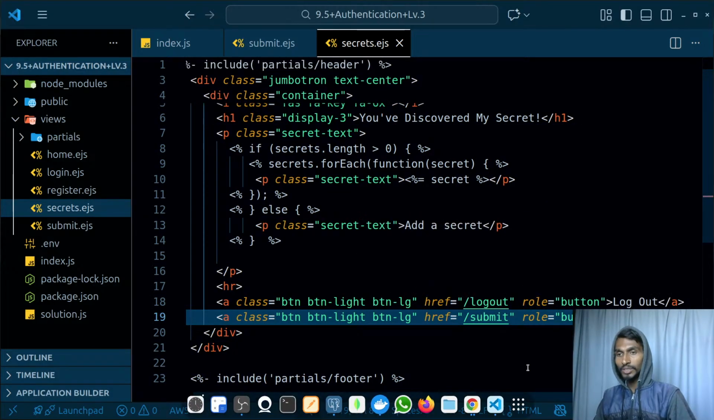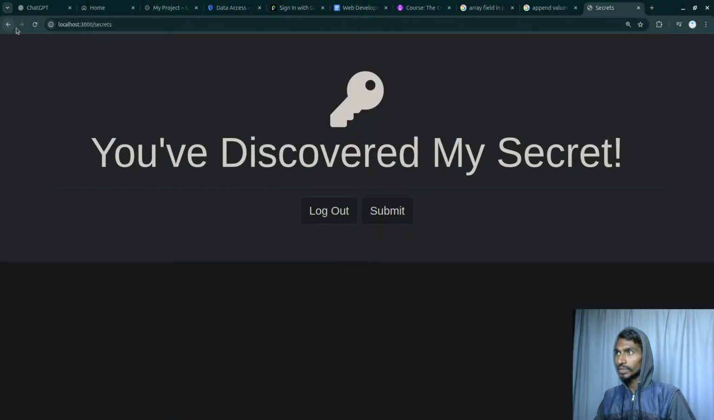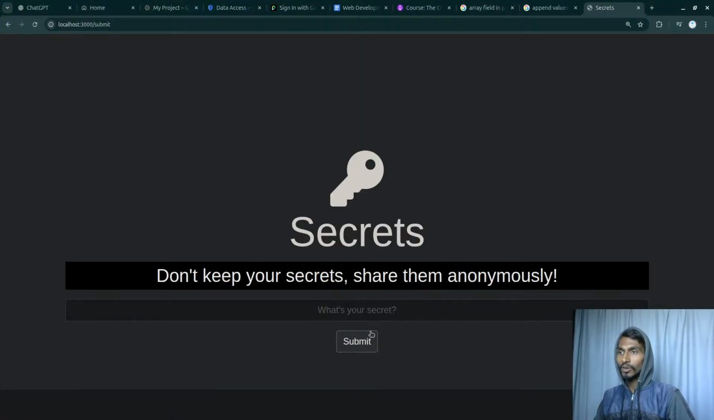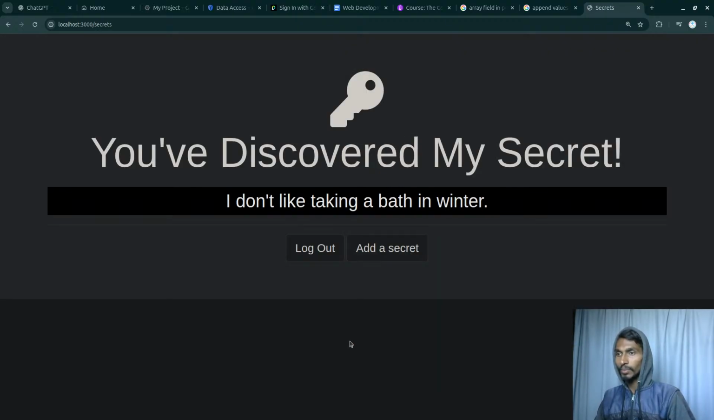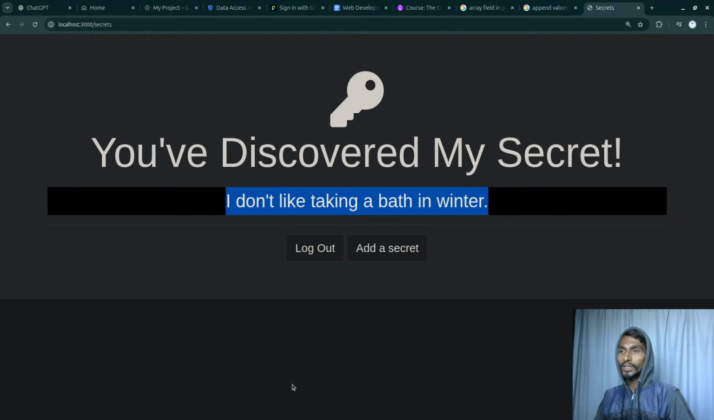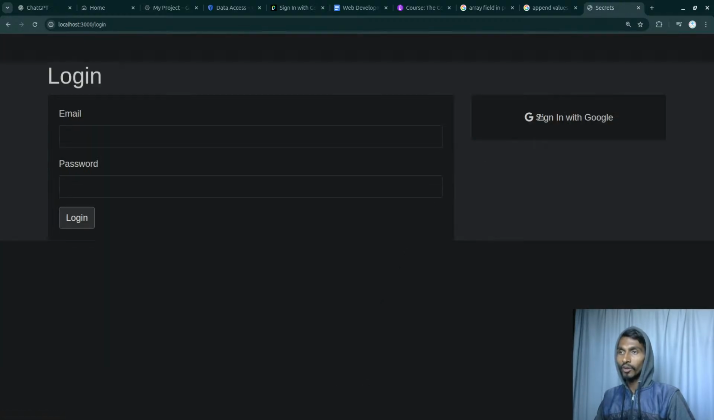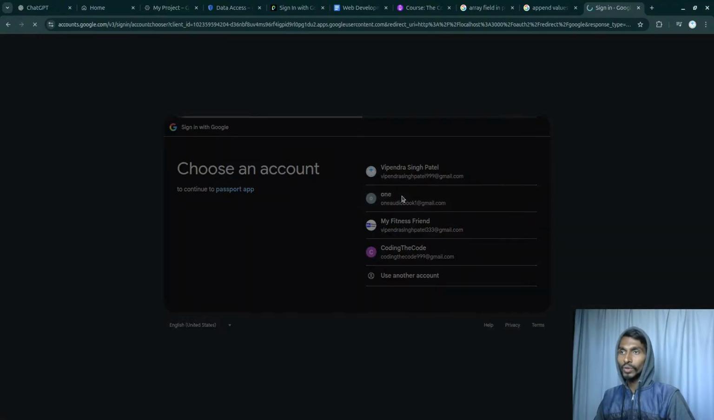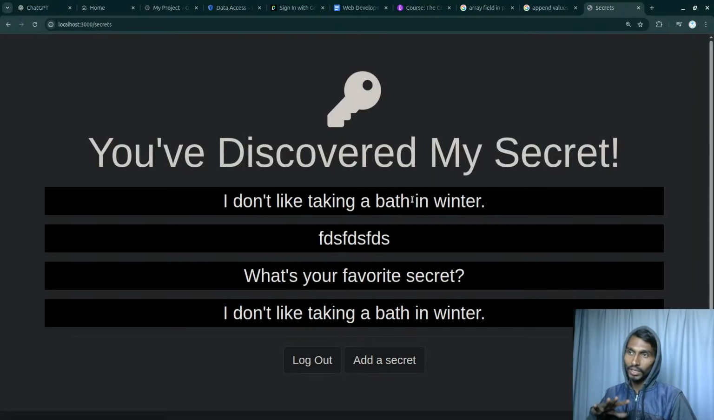Overall things I've done. Let's simply run it one more time and see how things go. Right now I'm just simply getting the add a secret option over here. I can click on add a secret. I will just simply add a secret, and that secret is going to be I don't like taking a bath. The thing is that this particular ID has another secret. If I log out from here and log in with another Google ID, maybe let's go with one, it actually has different secrets. This current one had a different one. This has these many secrets and all.